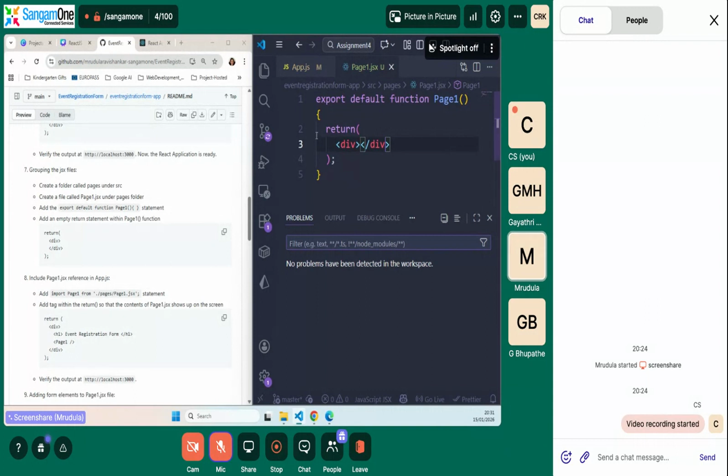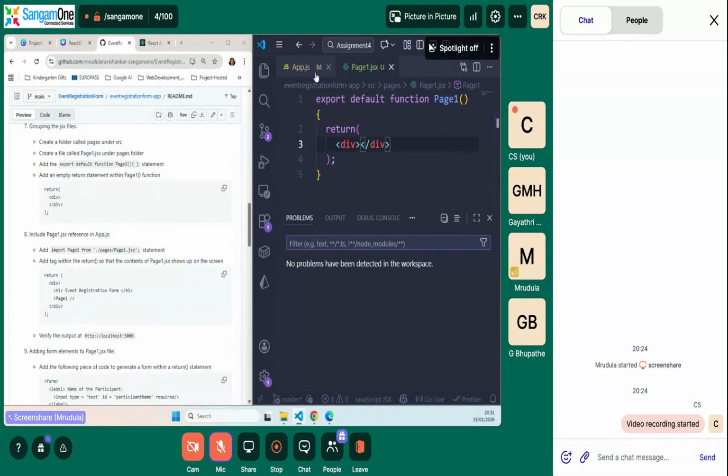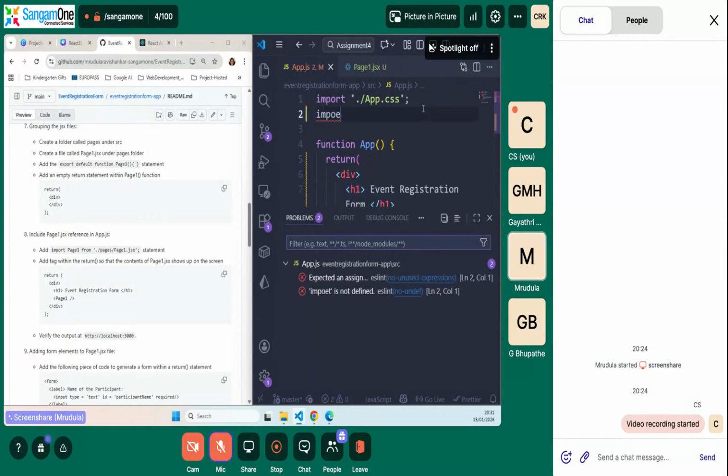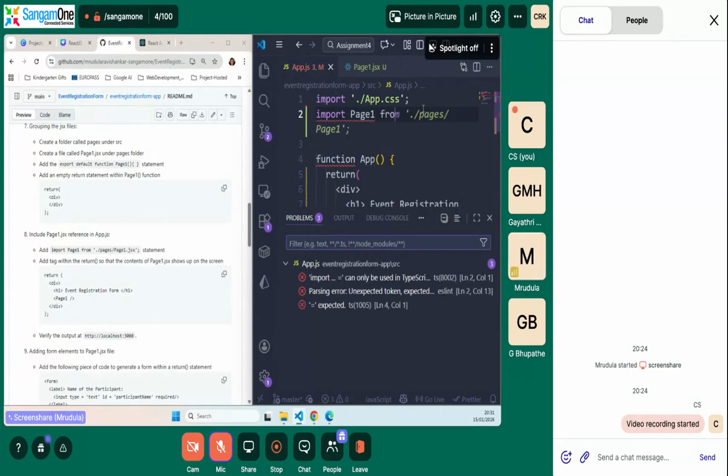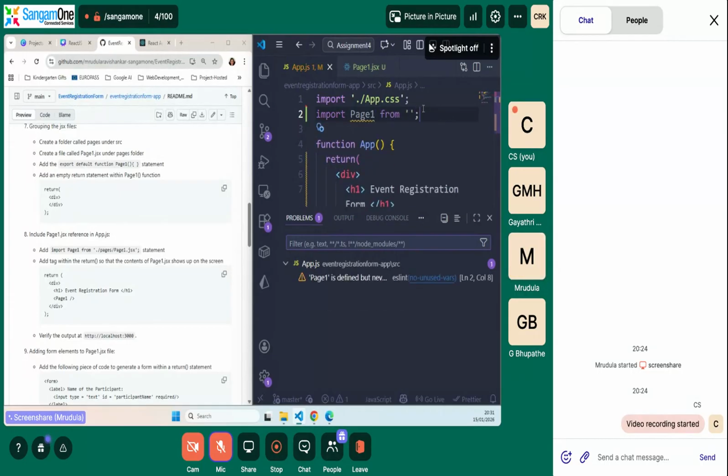Now we are going to include the page one reference in app.js, step 8. We will go back here and say import page one from slash pages slash page one dot jsx. Okay, we are clear until now, right?